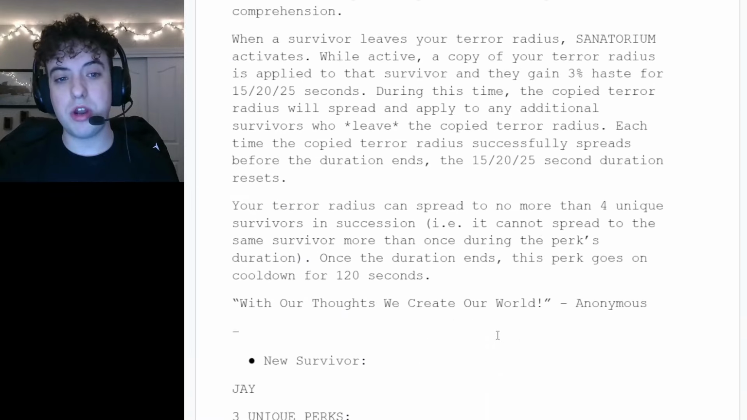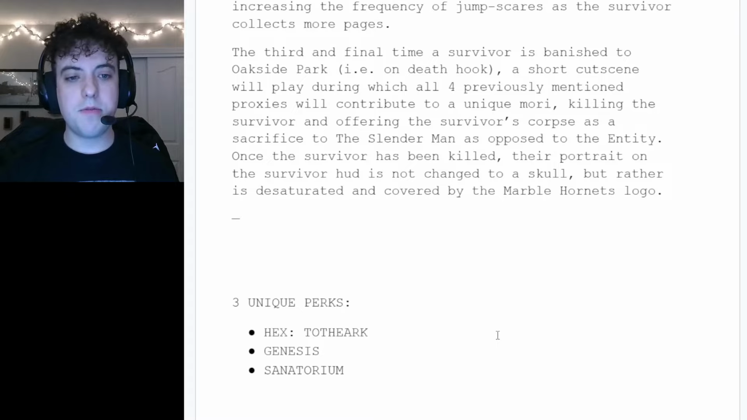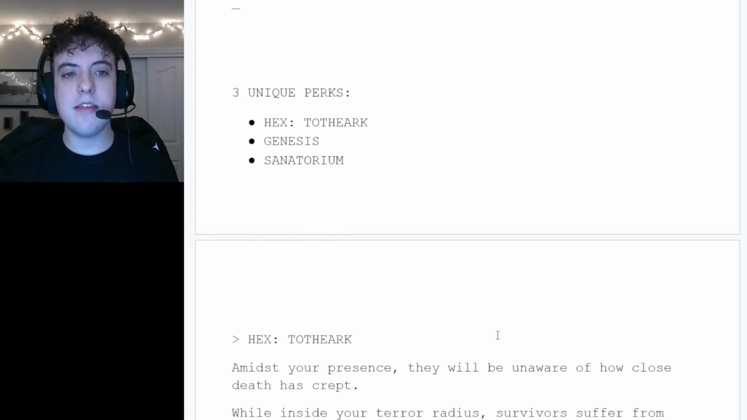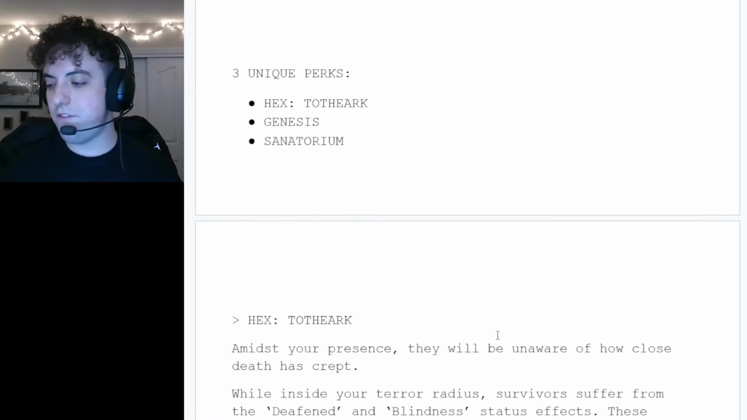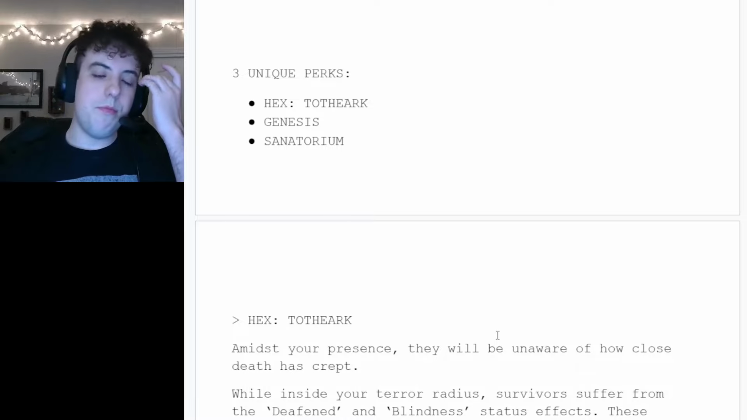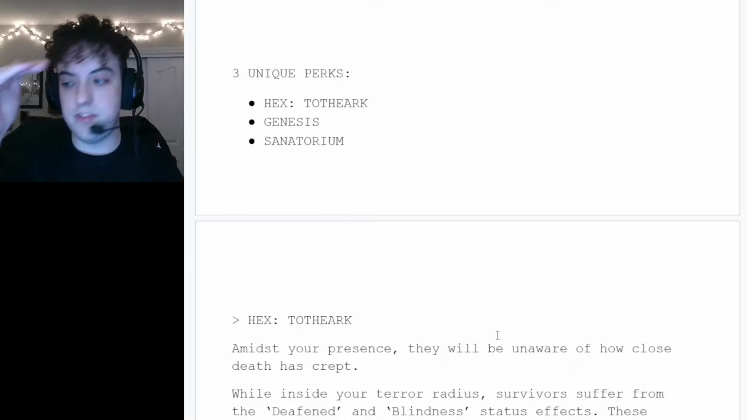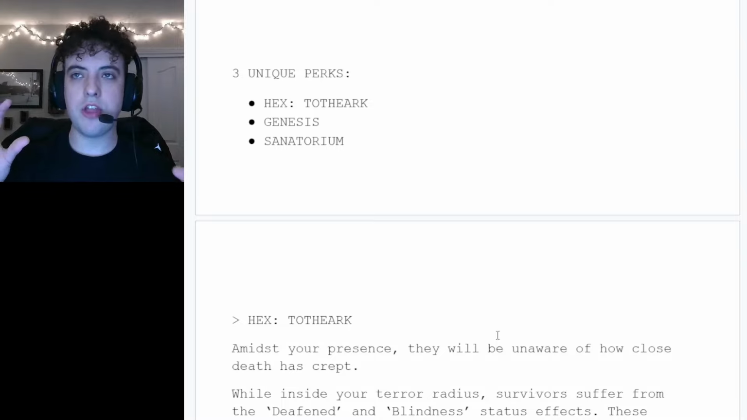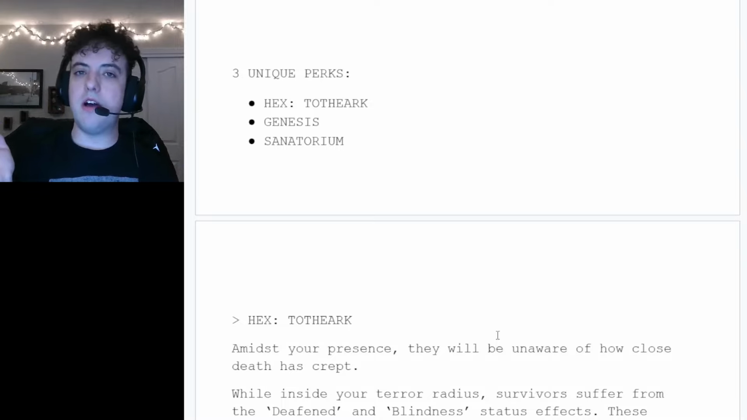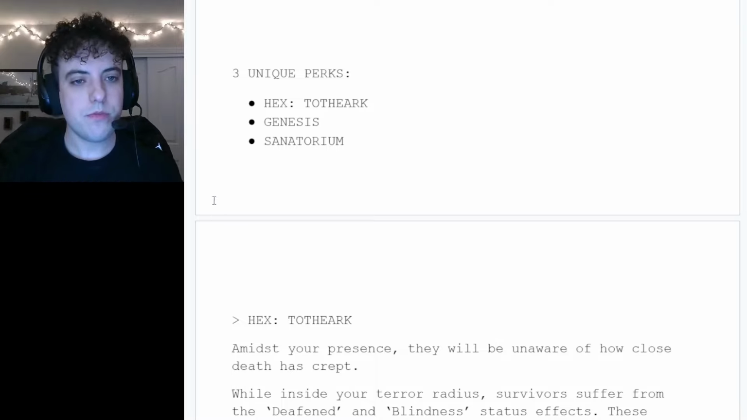Let's dive into the perks. The power description is pretty long, I'll be honest, but that's just because I wanted to be as descriptive as physically possible. It could be halved, honestly, but I wanted to make sure that any questions people might have about the killer power could be answered as we go through it. So here are the Slenderman's 3 unique perks.